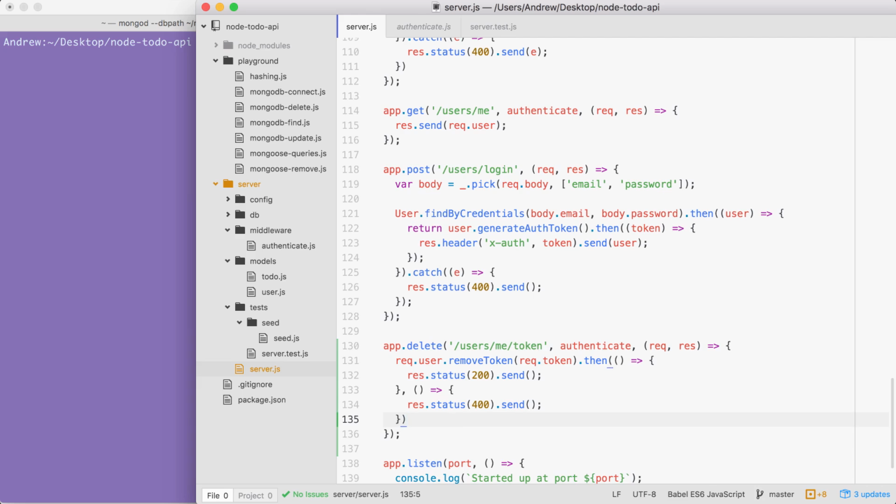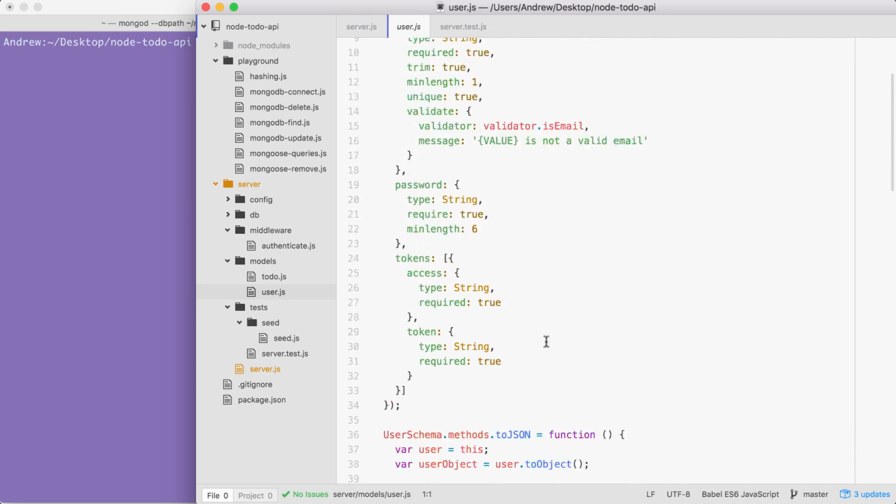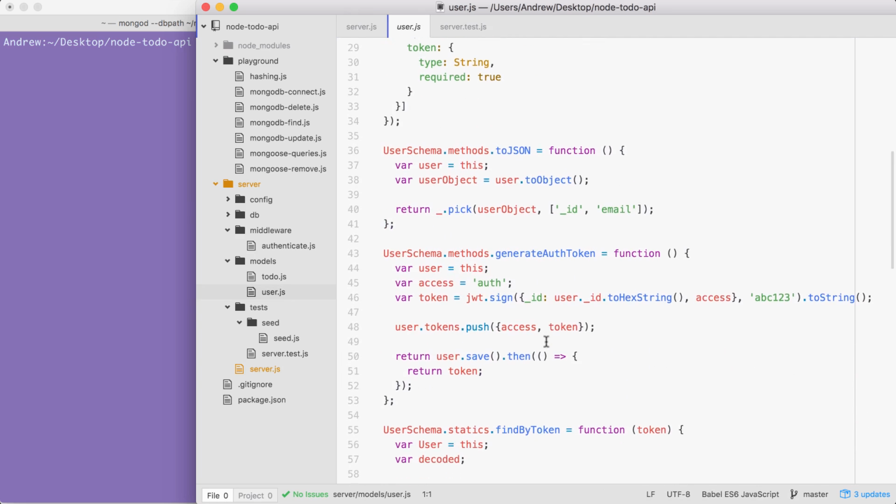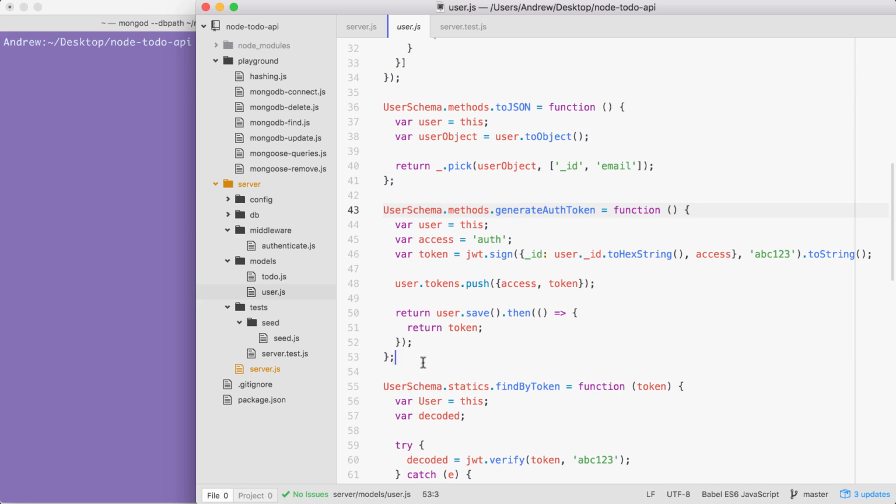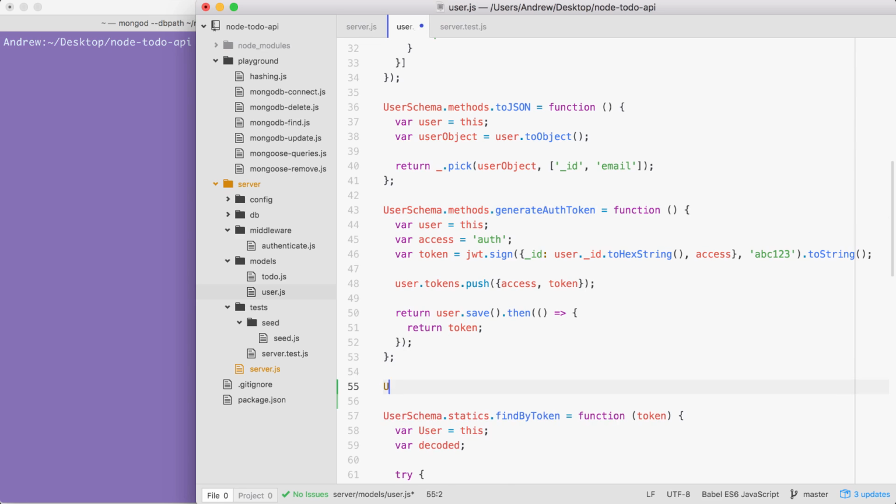Now that we know how we want to use the removeToken method, let's go ahead and actually define it over inside of user.js. I'm going to scroll down. This is going to be an instance method. So I'll define it right below our last instance method. This one will be on userSchema like our other instance methods have been. We're going to go on to the methods object and we're going to create removeToken.